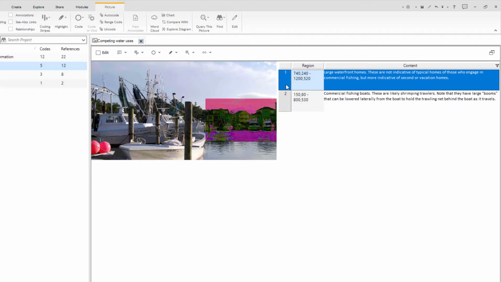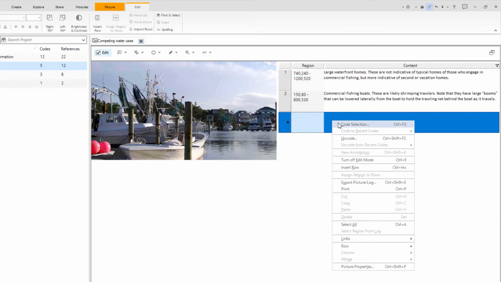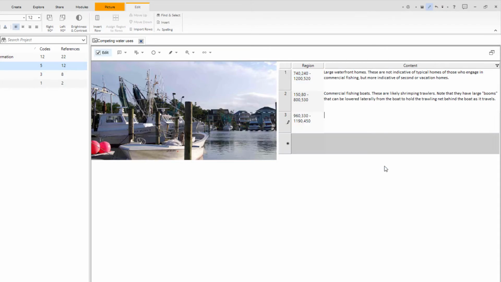To add a new log, first click on the Edit tab in the image. Then click and drag to select a part of the picture. Right-click in the picture log and select Insert Row. The row appears and the region coordinates are automatically entered into the region column as a series of numbers. Type your text into the row.